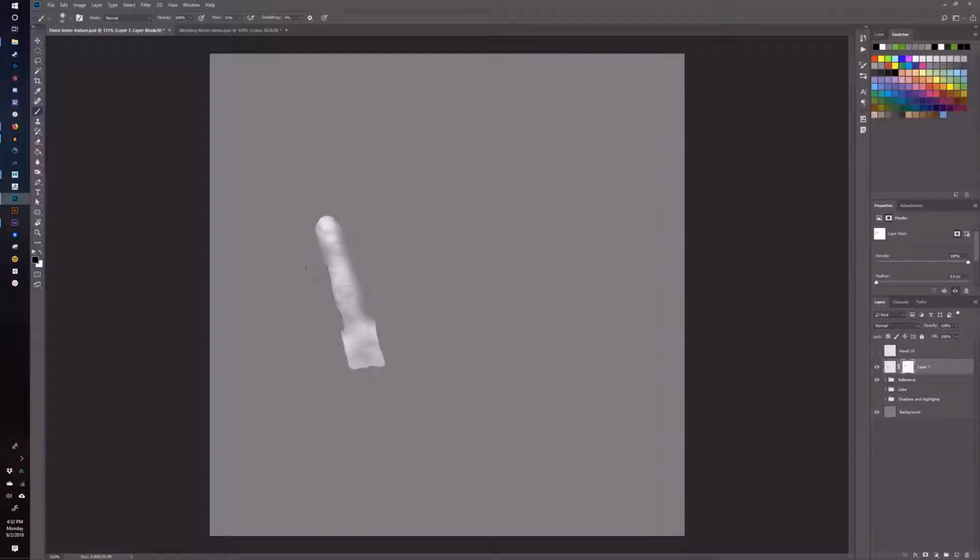Good. All right. Okay. And say you accidentally masked an area that you didn't intend to mask. Right now it's set to black. If you just flip back over to white and you paint, it will reveal the stuff that you hid.